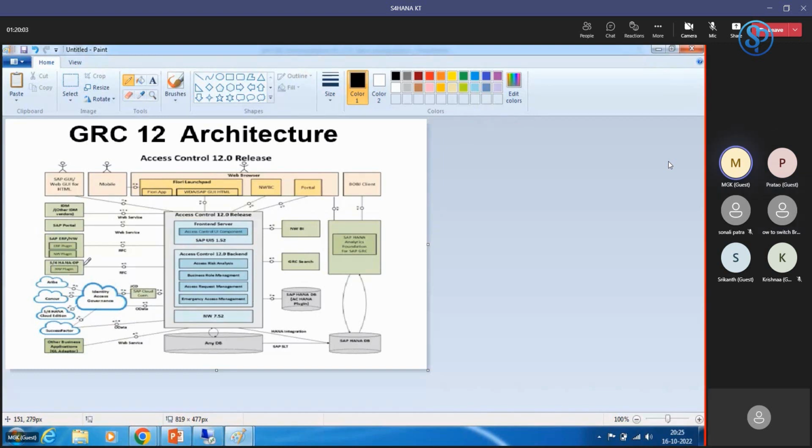Yeah, for SuccessFactors, it is mandatory to be two-way. Otherwise, your firefighter application will not work. That is one thing. And for the HANA database also, we would require both connections. Whereas for ECC general applications, we will just create the RFC user in the backend ECC system, and we will maintain SM59 RFC connections in the GRC system. One way.